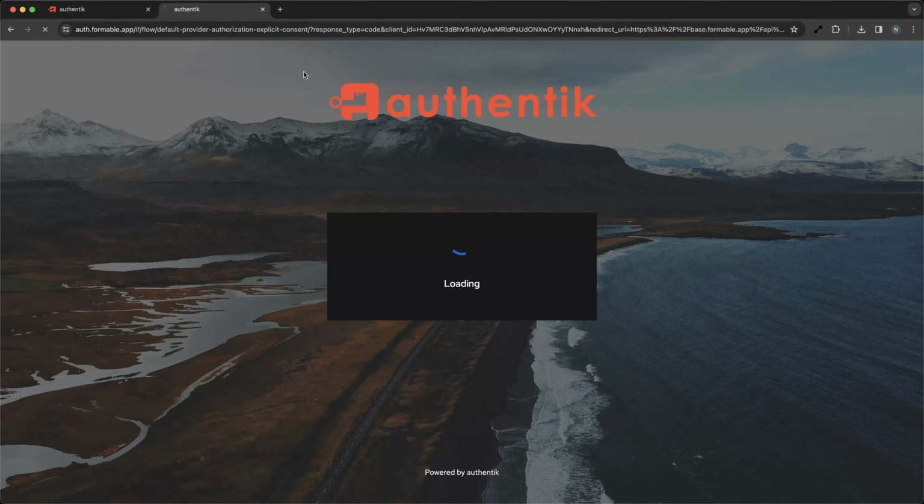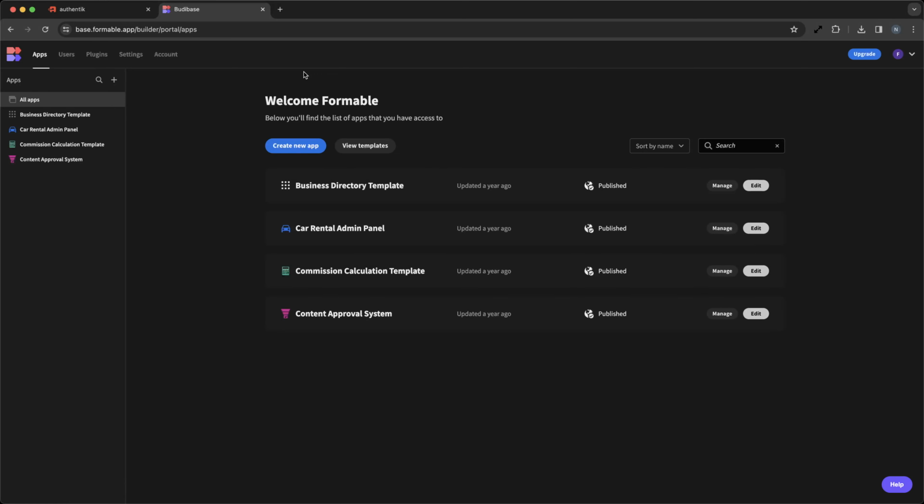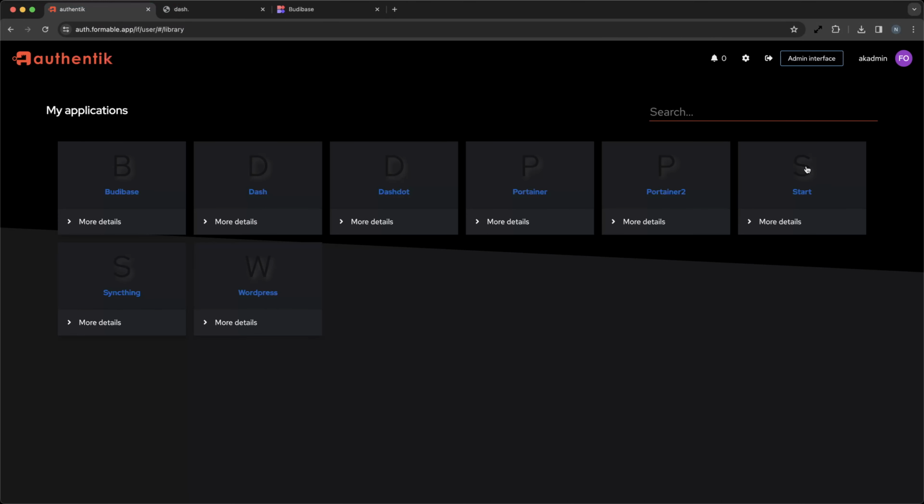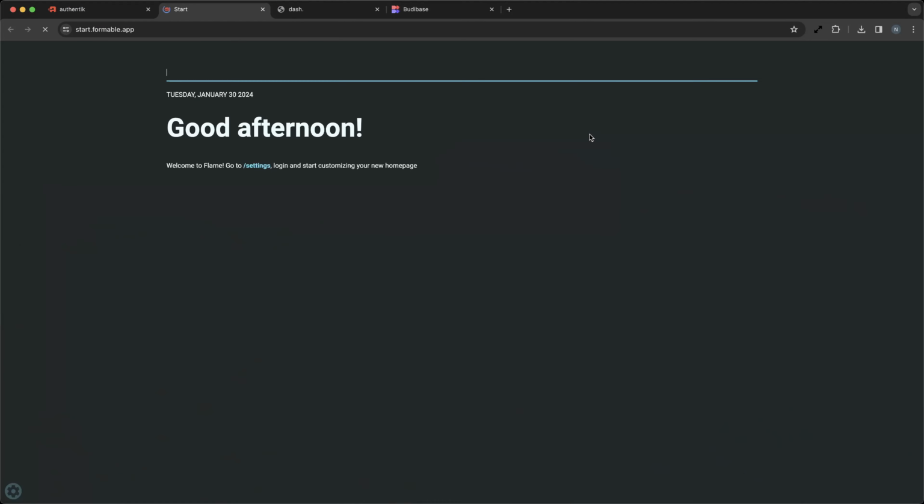Homar simplifies access to all your applications in one place. Dashdot offers a quick glance at server resources. With Portainer, managing Docker becomes a breeze, and Flame serves as an elegant start page. And notice how a proxy provider adds an extra security layer for syncing.